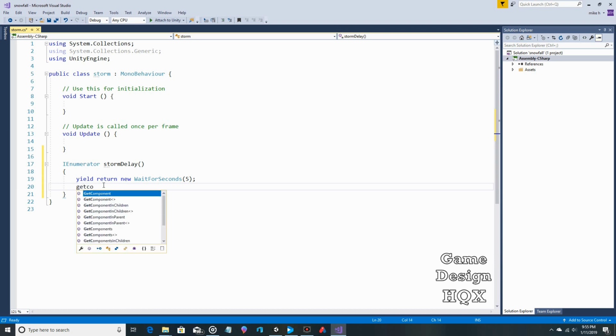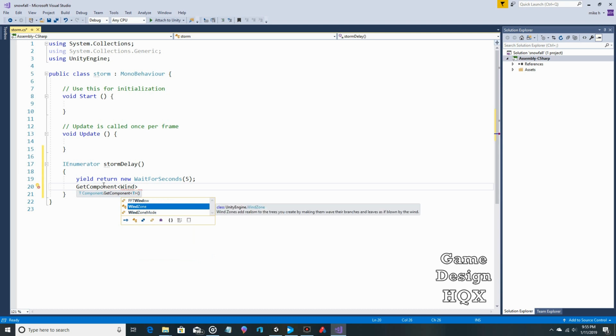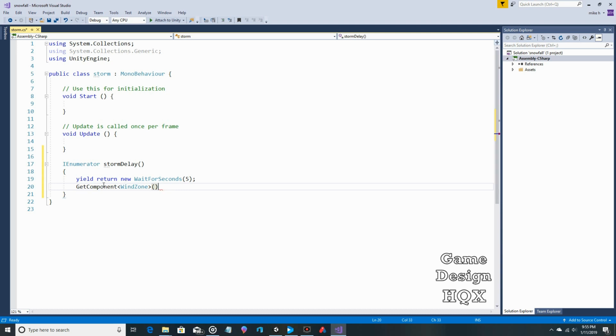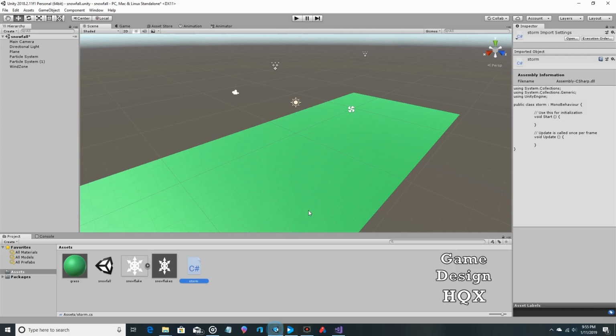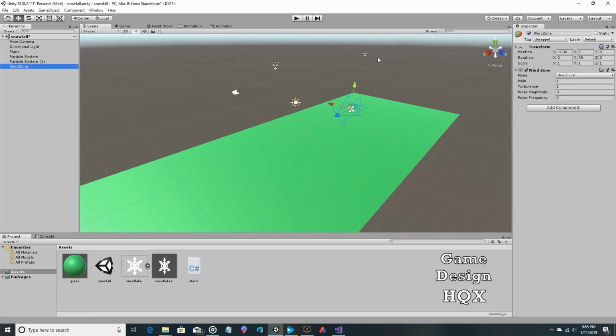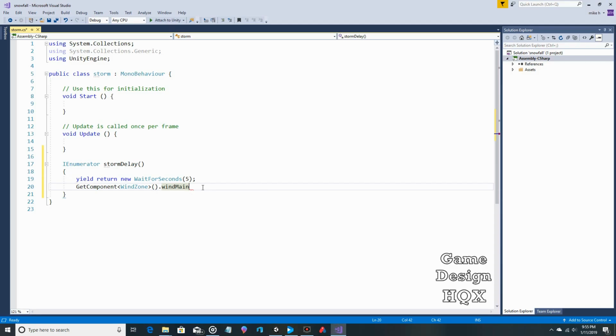So, GetComponent, and it's the WindZone component. And even though it's called main when you're looking at it in the inspector, it's called windMain here. So if you go to the inspector and click on wind zone, it says main, but for whatever reason, code says windMain. So the name doesn't match exactly for some reason, but that's the value that you're changing.